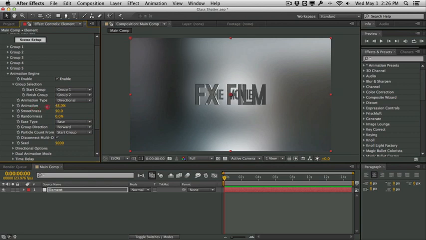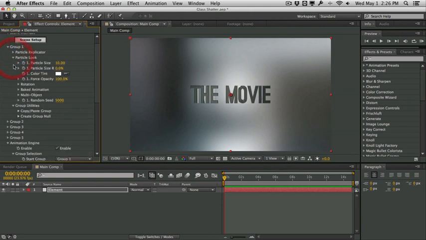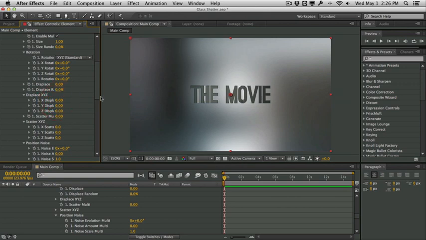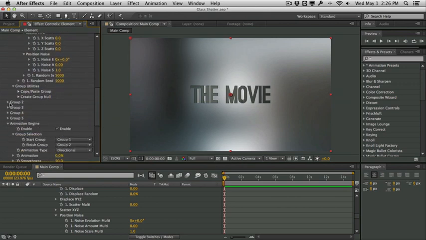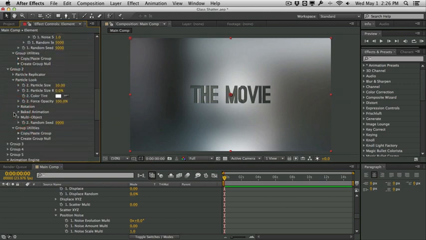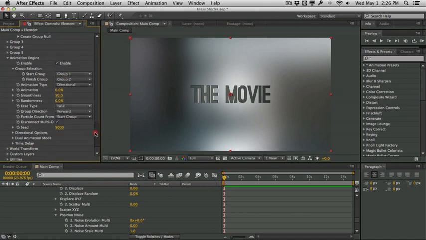Now, as you can see, things are moving as a whole, and we're not seeing these little individual pieces. So if we go into group 1, and go to particle look and go into multi-object, we can enable the multi-object, and then that's looking pretty good. And then we can go to group 2 and do the same thing. Just enable the multi-object, and that's going to enable all the individual polygons. So now if we animate the animation, it's going to animate the individual pieces, not just the whole group itself. So now you can kind of see what we're going for here.